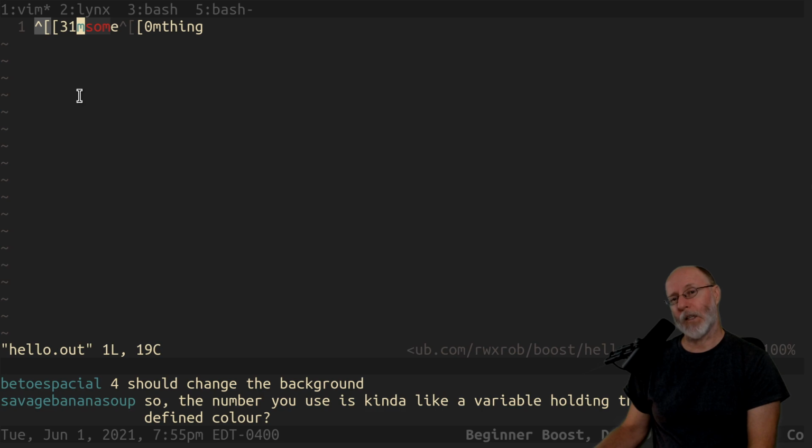A control left bracket, which is what? It's the same key sequence as escape. It produces the same thing. This, by the way, is not 2 characters. That is literally the binary character, and vi is showing that you have binary data in there.